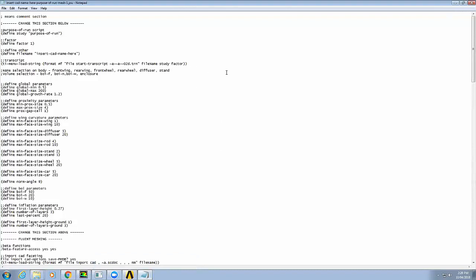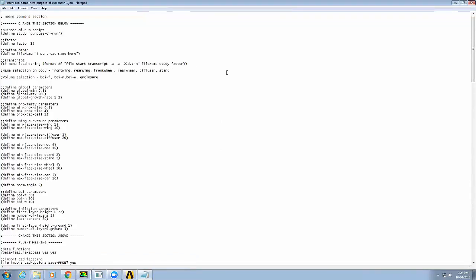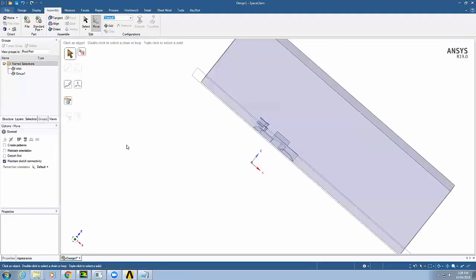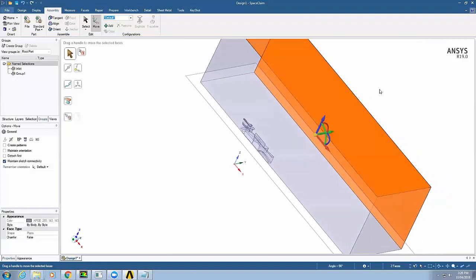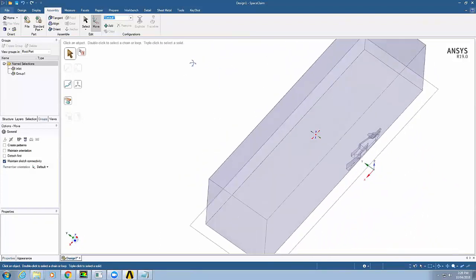You need to add, so those are name selections on body. So symmetry, inlet. It's important to make sure that your syntax is exactly the same. Inlet, yeah, everything being lowercase. Outlet, wall. So wall, not walls. And then ground, symmetry. Those are all the ones that I've used.